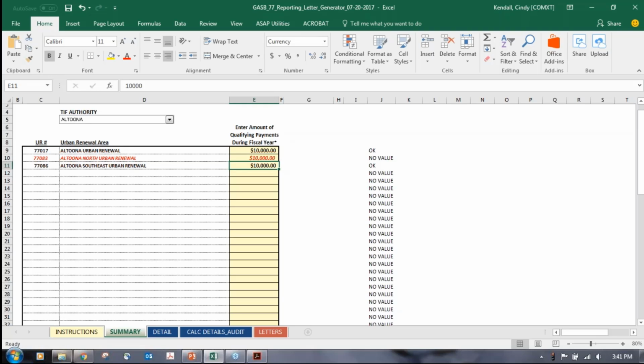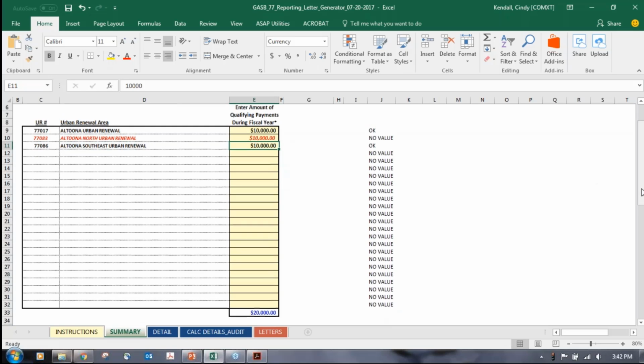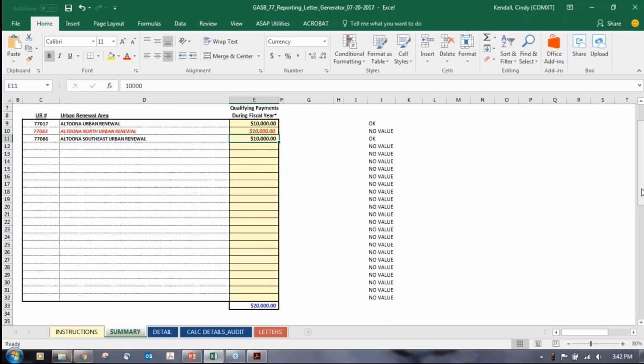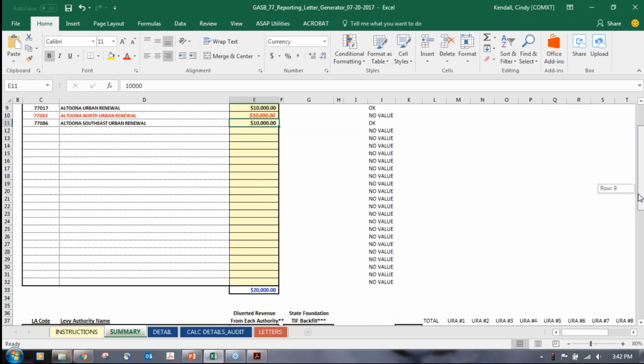So you could see, just like with the titling, the totals that I enter are also covered by a color. The black 10,000s under the Altoona Urban Renewal and the Altoona Southeast Urban Renewal will be accounted for and will be divided out and reported in a letter. The 10,000 that we paid out of the Altoona North Urban Renewal will be omitted, as no TIF revenue was garnered from that area during fiscal 17. So you can see, even though I entered $30,000 worth of payments on those individual slots, it totals to 20,000.